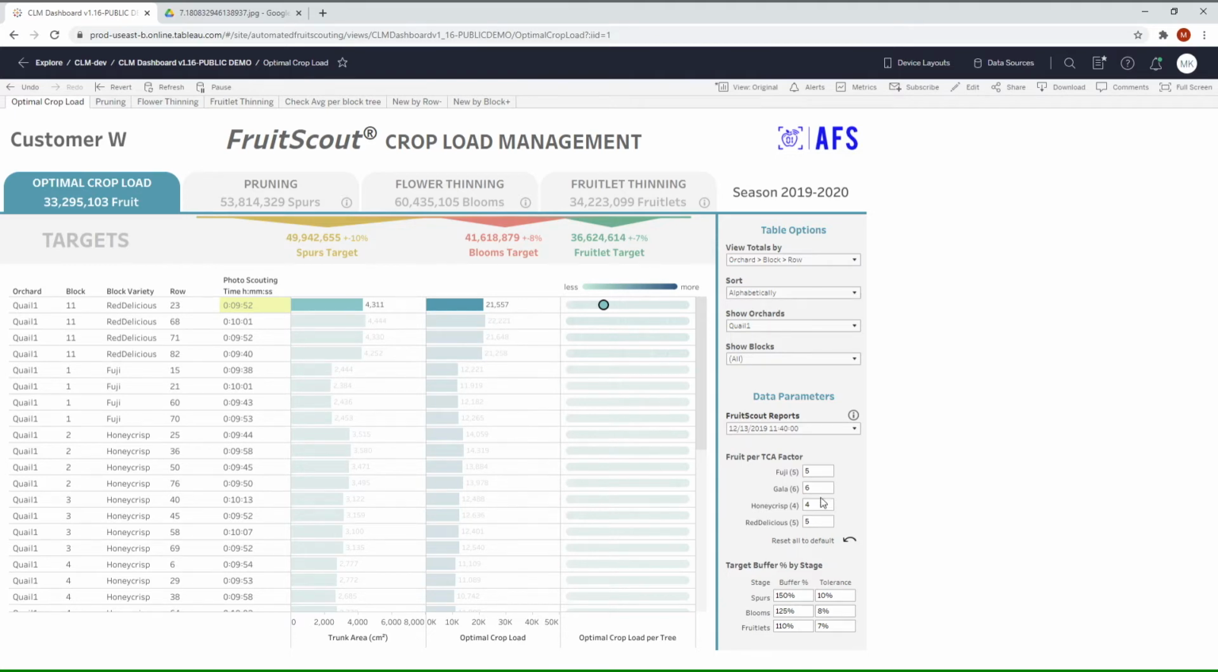These are the recommended cross-sectional area factors for each variety. You can change these values based on your experience, and an arrow allows you to reset them to default. You can also adjust the system's recommended target numbers for each of the thinning phases, giving yourself a buffer for drop through the season from weather, birds, or other factors. So let's make the pruning target a bit lower. You can see the targets changing. It shows on this line where they're relative to each other. You can also adjust the tolerance, the acceptable plus or minus range, based on your expectations. So let's make the tolerance 5%.